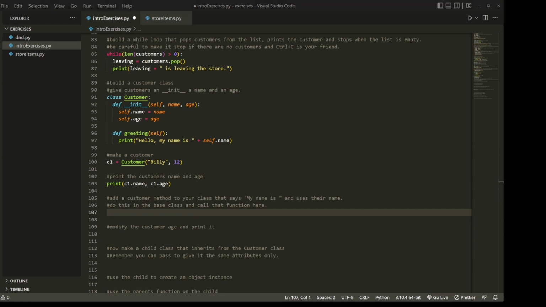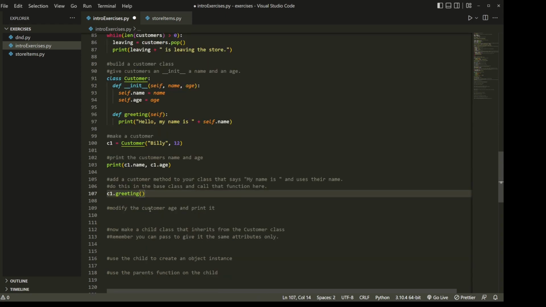Now we want to call greeting on our class. We named it C1 here, and it says call the function. So we'll call greeting, which is what we named it. We don't have to pass self in, remember, because it doesn't need to be. The self is already built into this C1 object, and we want to execute that function or method.